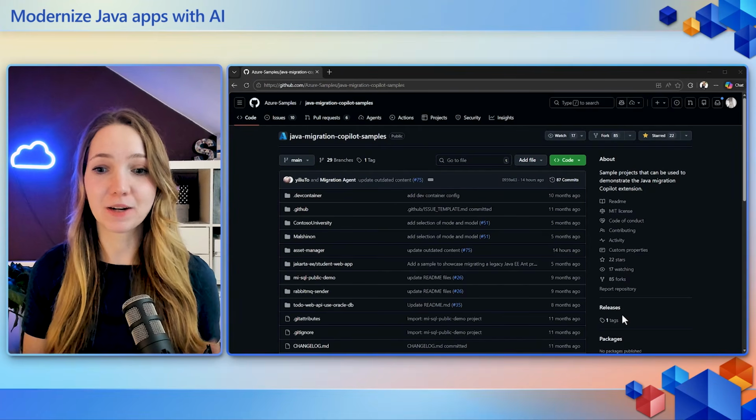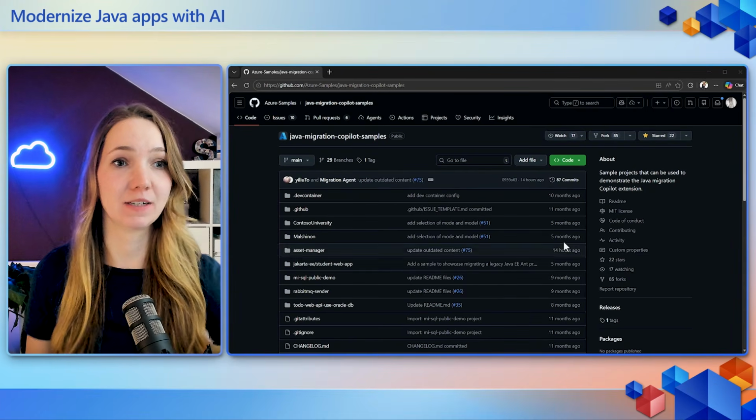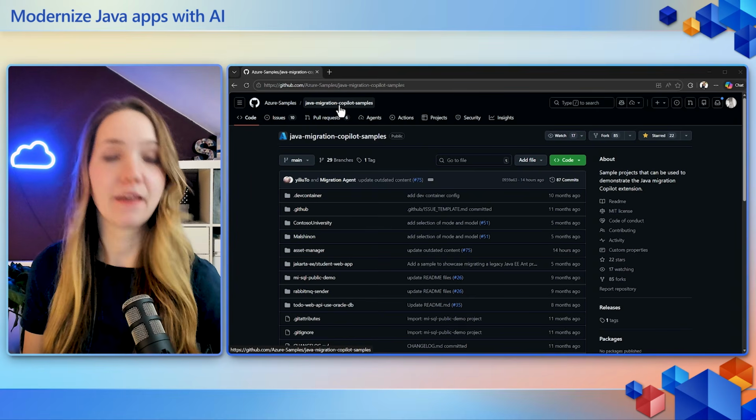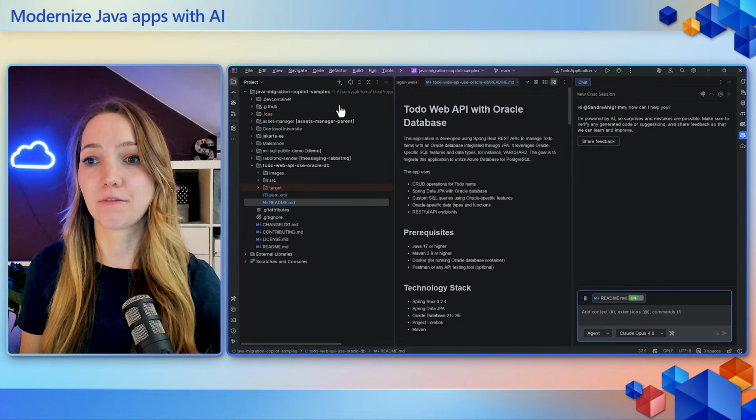Welcome everyone! When we have to modernize and migrate our databases from Oracle DB to PostgreSQL, we also need to make sure that our Java apps have the new dependencies in place, and also a few function calls might have to be updated. So why don't we clone this repository here under the Azure samples, the Java Migration Copilot samples, and then open that up in our favorite IDE.